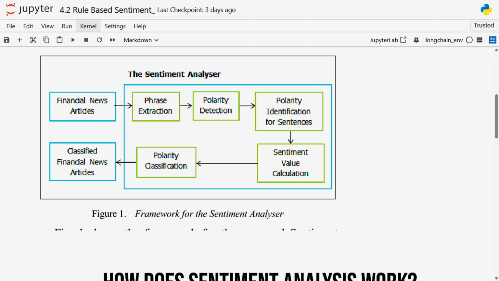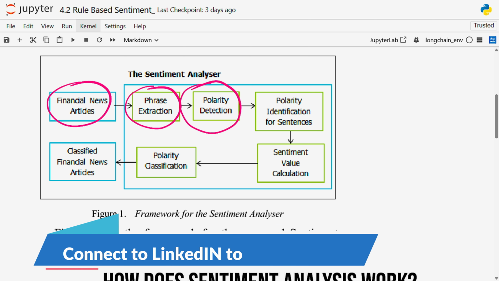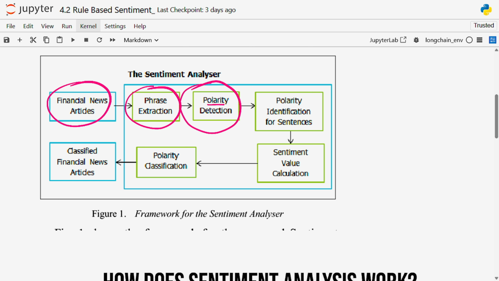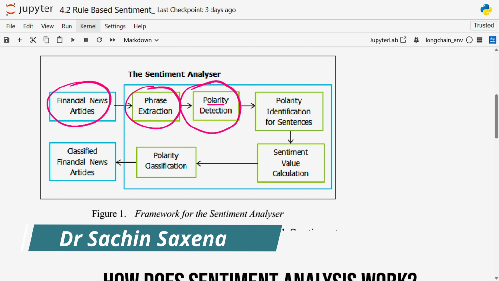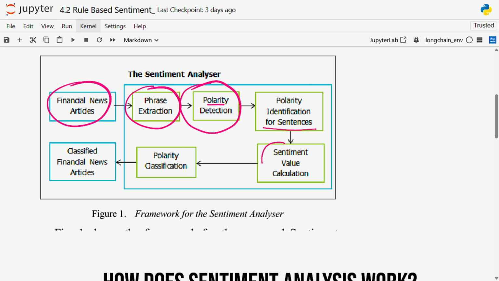Here you can see a flow chart is given. From a financial news article, we have a phrase extraction. The next part is polarity detection. We will discuss this polar keyword in a few seconds. Then I'm going to identify the sentences. Later on, sentence value calculation will be done and polarity classification will be done. Finally, the classified financial news article will be there. This is the entire framework for the sentiment analyzer.